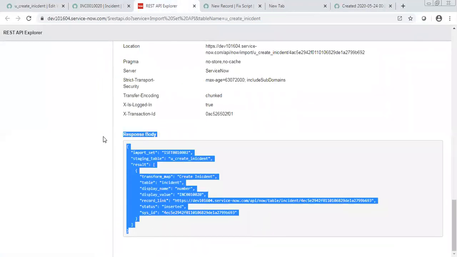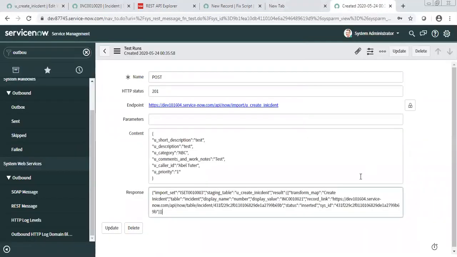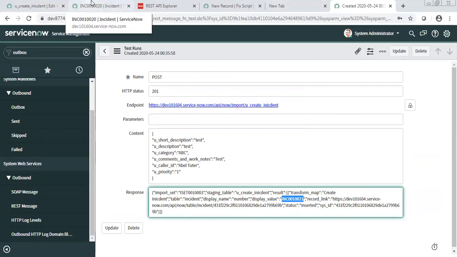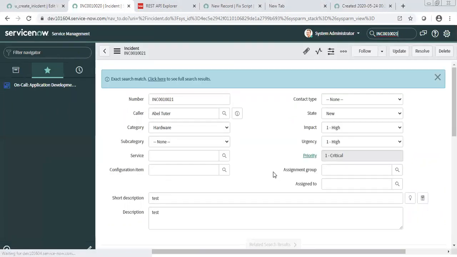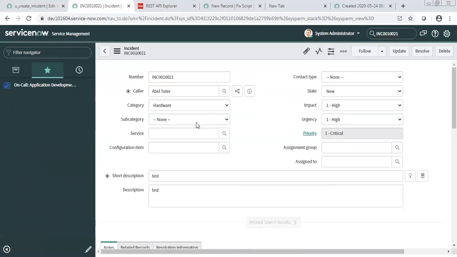You were getting that here as well when we were testing through the REST API Explorer. So here, if you see, this is the incident number, and now a new incident should be created in your instance. Yeah. So I should see an incident with the number 21. Mm-hmm. I got this incident.